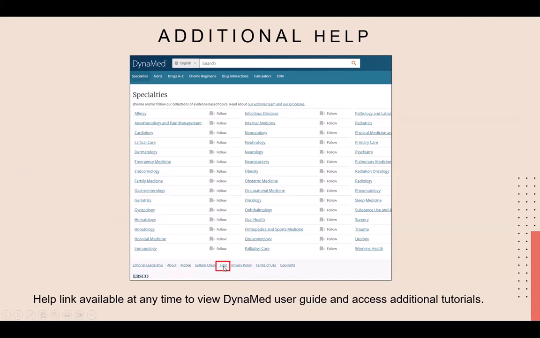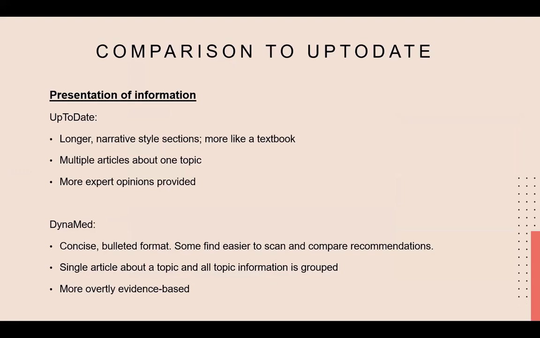Down at the bottom of their screen, this help screen takes you to their user guide and additional tutorials, PowerPoints, additional information for using specific features of DynaMed. So they offer that. All right, now I think we are ready to do the comparison to UpToDate.